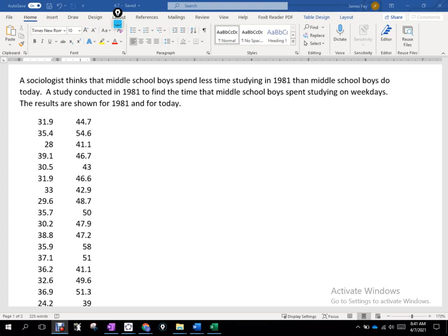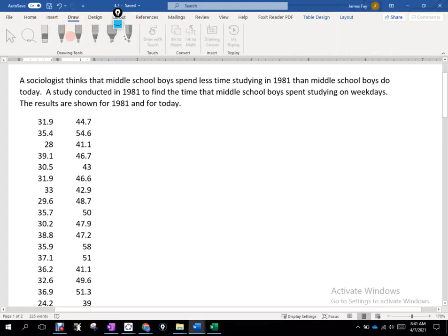Okay, so we have two situations. They're independent. You couldn't have been a middle schooler in '81 and a middle schooler in 2021. Okay, so we know they're independent. The populations they come from are normal, so this is a situation where we can use the Z distribution. What we need to do is construct the hypotheses for this.